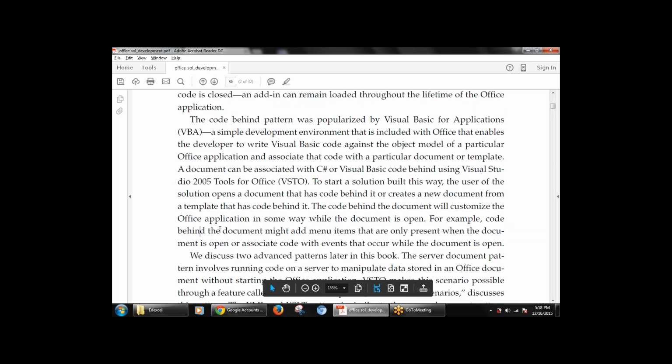For example, the code behind the document might add menu items that are only present when the document is open, or associate the code with an event that occurs while the document is open. So whenever the document is open, or whenever any event occurs while it is open, the associated code runs. We discuss two advanced patterns later in this book.